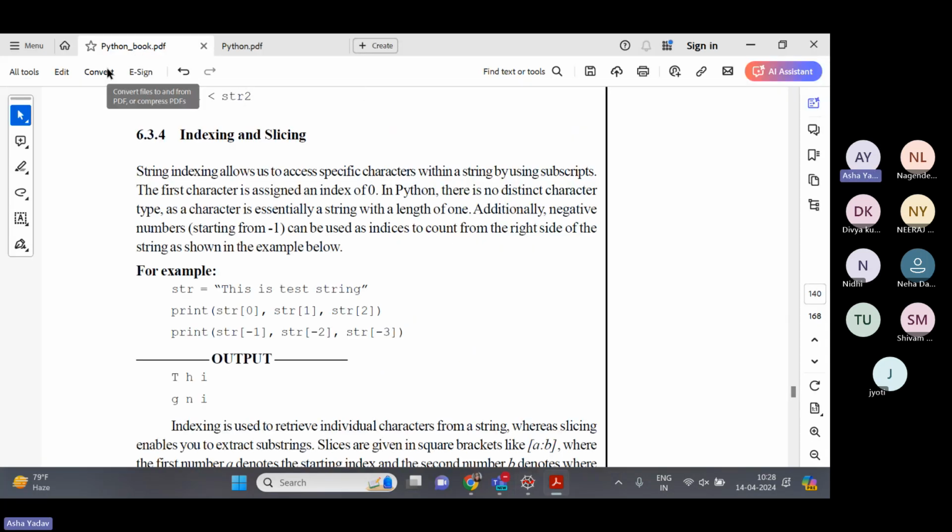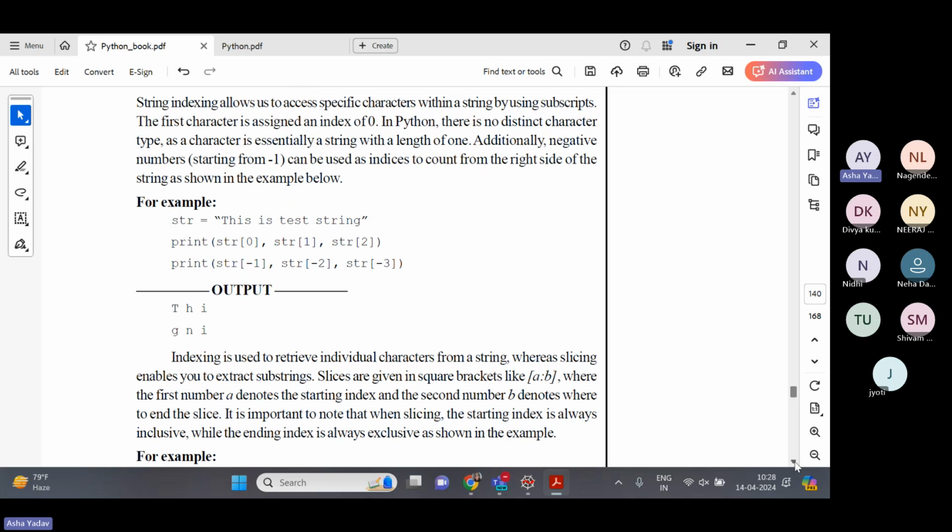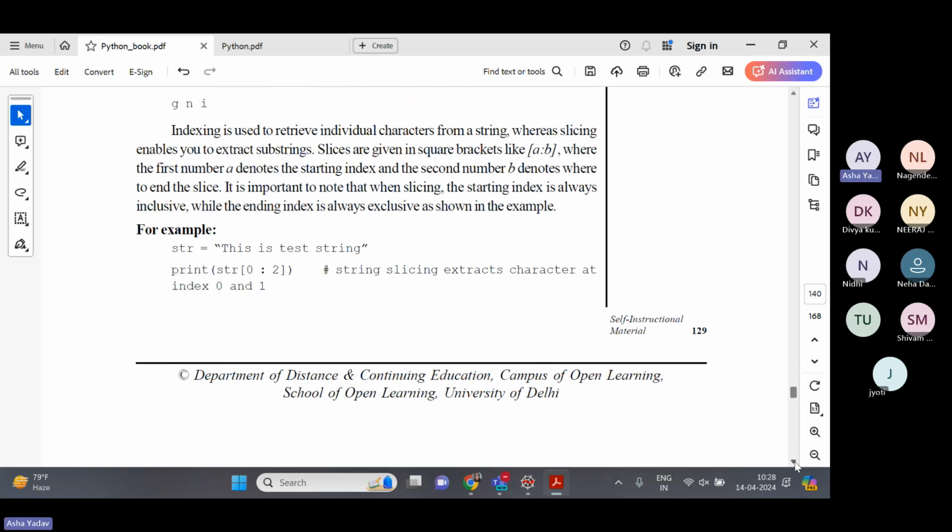Now, this is called indexing. So you can access any index. Now, if I want to slice the string, slice means I want to actually cut the string. I want some of the elements of the string to be separated, or I want to get a substring from inside a string. I can easily do that.